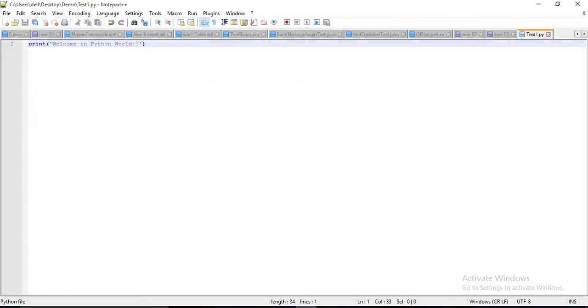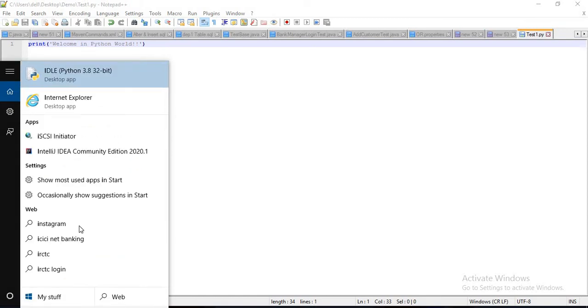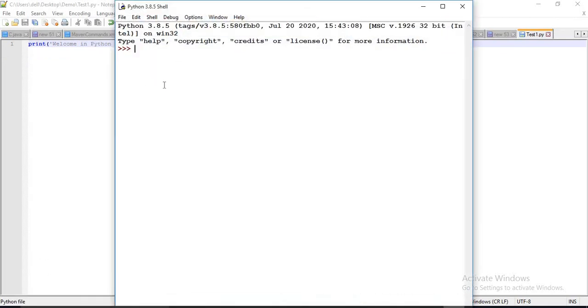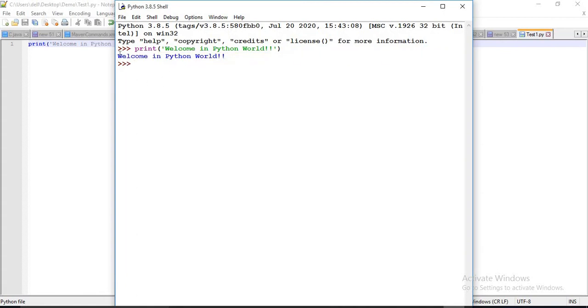Another way is to just write IDLE in the Windows search bar. This is the default IDE of Python. So if we print here, print welcome in Python world, and just hit enter, see, it will print.